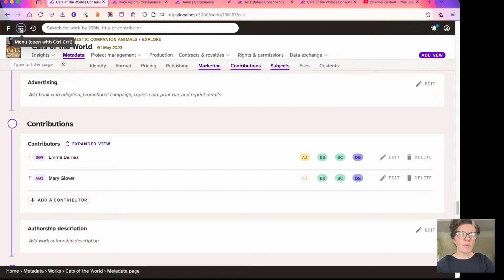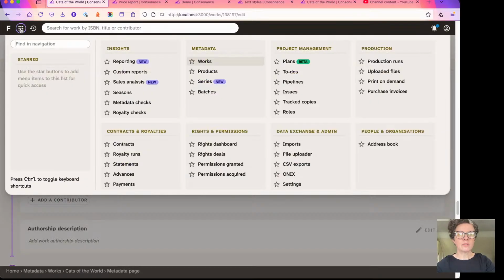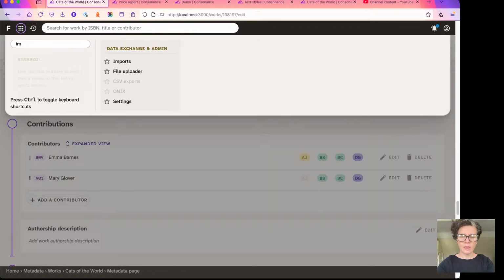I'm going to click on the menu. I click with my mouse and the menu loads up, and you can see that the cursor at the top there is blinking away, and it is in the input field marked Find in Navigation. And if I type import, my options on this menu are now going to get whittled down, and I can see that imports is right there.